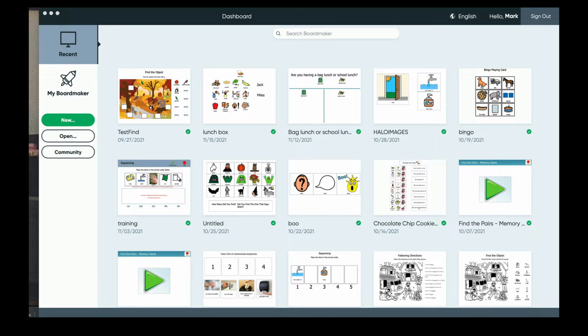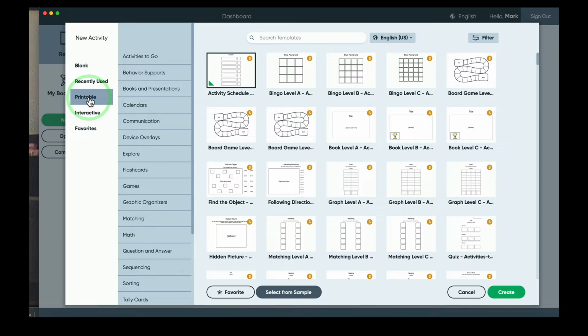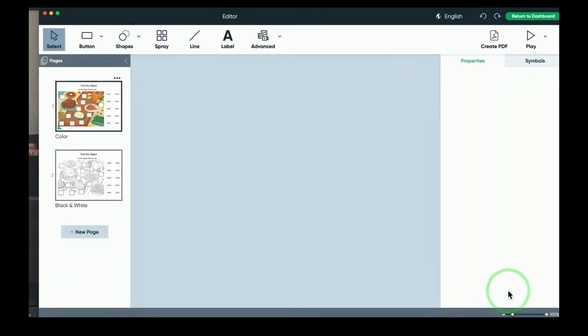In order to start a find the object activity, simply go to New. It's one of the templates on the printable, but I like to just search it up here. Just start typing find and it'll come up. There's a lot of themed ones for different holidays. Just keep that in your mind for future holidays. But for this one, I'm going to select the Find the Object table, Thanksgiving table, and hit Create.